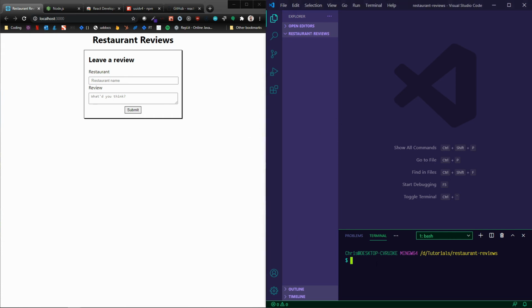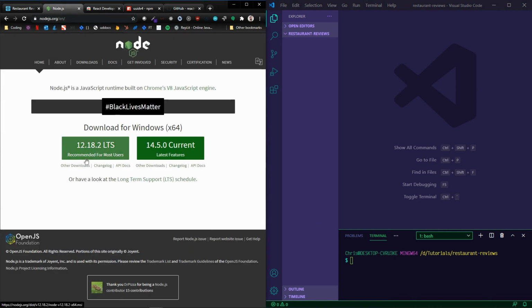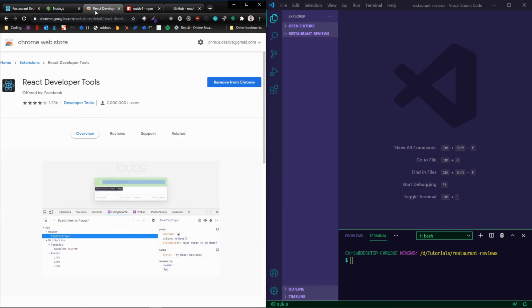So here I've got VS Code open. I've got the integrated terminal open, and I have an empty directory called restaurant reviews. So before we actually dive into this, you want to make sure, first of all, that you've got Node installed. The latest version is here. And then some other tools that we'll be using, the React Dev tools. If you've got Chrome, cool. If you've got Firefox, they've also got great dev tools as well. But this will be super helpful for us in this tutorial and for you moving forward.